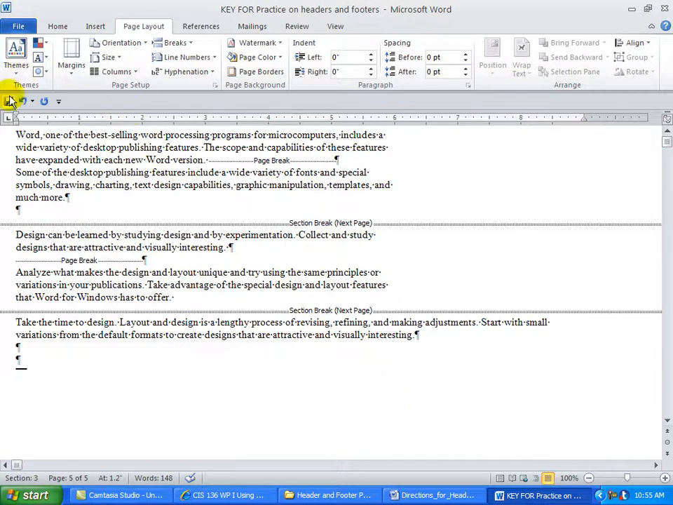So I'm going to save this right now just because it's nice to save your work as you go, so if something bad happens you don't lose it all. So now we're ready to go to step 6.